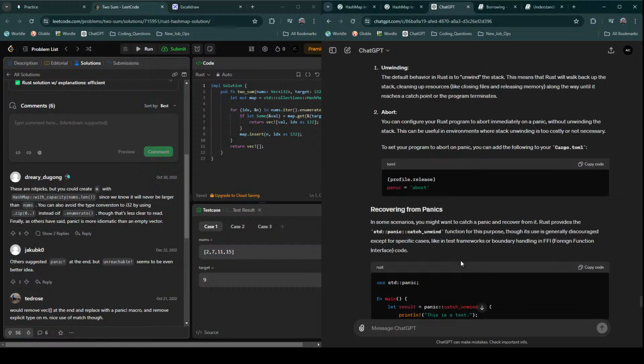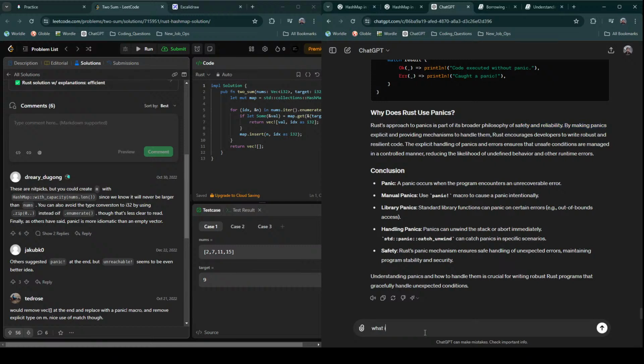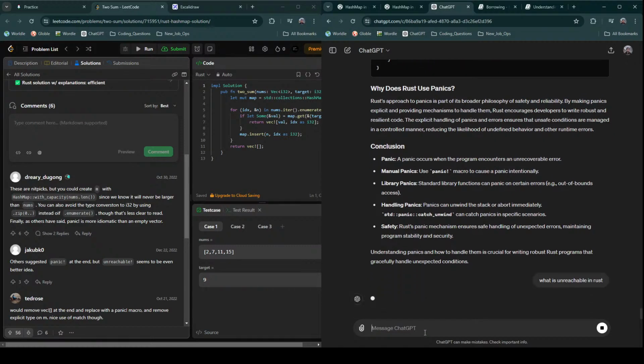So, what is unreachable then? What is unreachable in Rust?